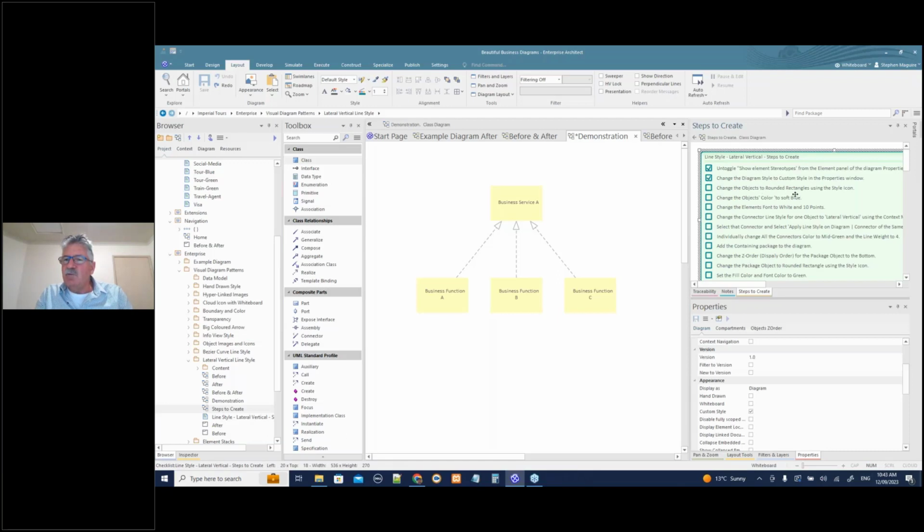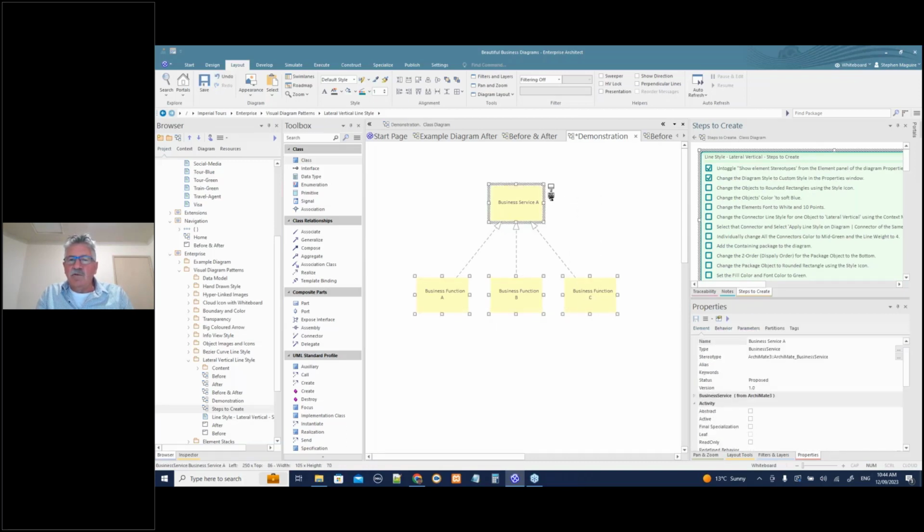Change the color of the objects to rounded rectangles using the style icon. So you know how to do that. We can use this icon and we can say rounded rectangles, and we've done that. Change the object color to soft blue. Change the object rounded rectangle style. That's all good. Elements fonts white.